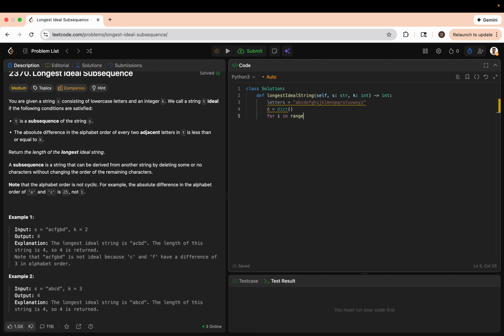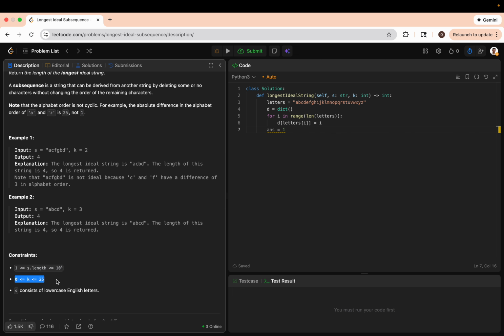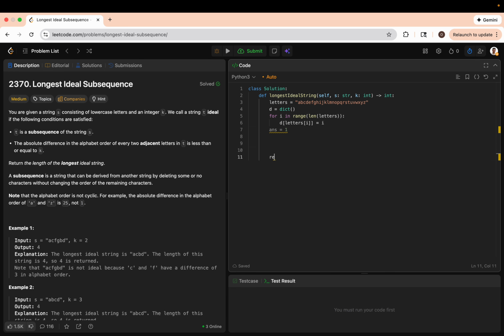So for i in range length of letters, let's go ahead and map the letter itself to the index. Cool. And then the answer is going to be at least 1, because any single letter has a difference of 0, which is less than or equal to k, and you can see k is not going to be negative. So we know that to be true.